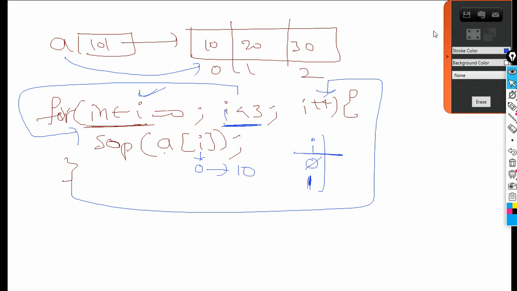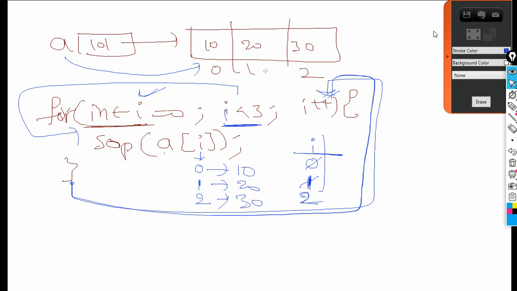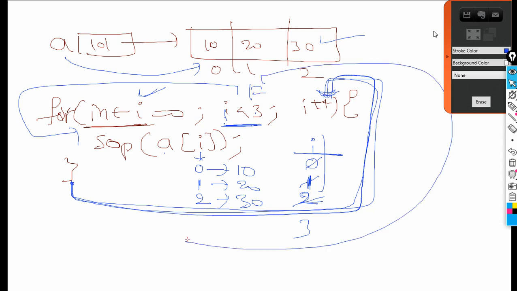i is 1, 1 is less than 3. Yes, true. Go into the loop and print a of i. What's i now? 1. So a of 1 is 20. End of the for loop. Again go back to the updation, i becomes 2. Then it will check the condition: 2 is less than 3. Yes, true. Go here and print a of i. What's i now? 2. Therefore a of 2 is 30. End of the loop, and i plus plus, i becomes 3. 3 is less than 3? False. False means the loop will be stopped.